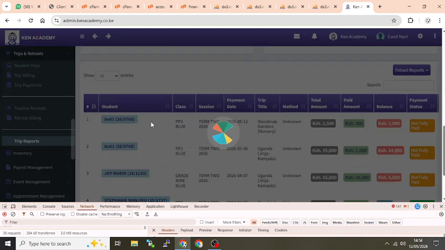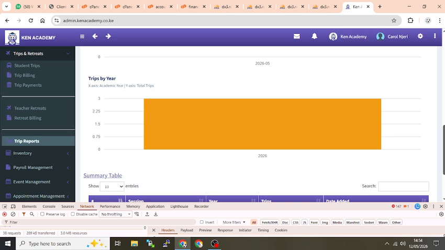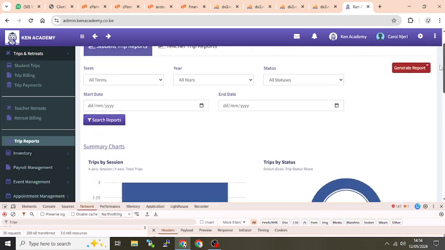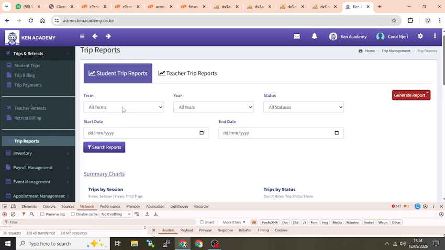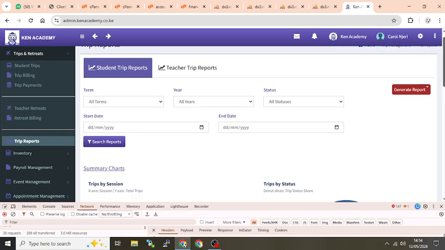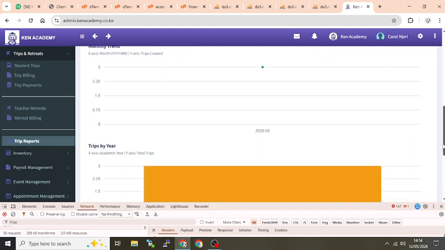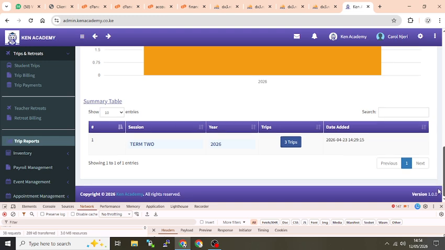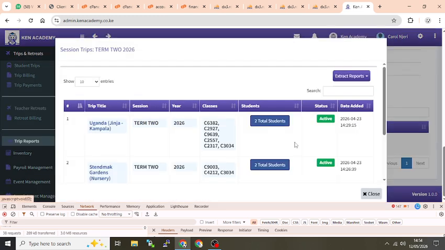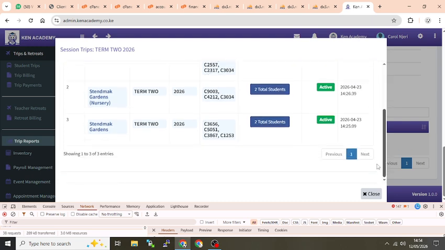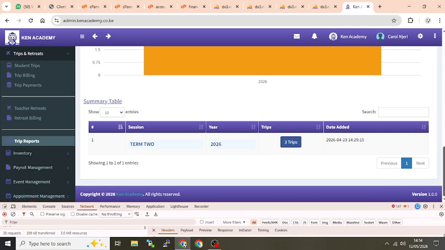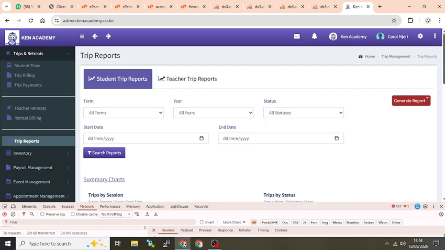Then also we have some other reports from here whereby you can see more details. It's important you can filter them out, because they may be many, and be able to see all the details in the trip. So we had three trips in this term. So that is it about the trips.